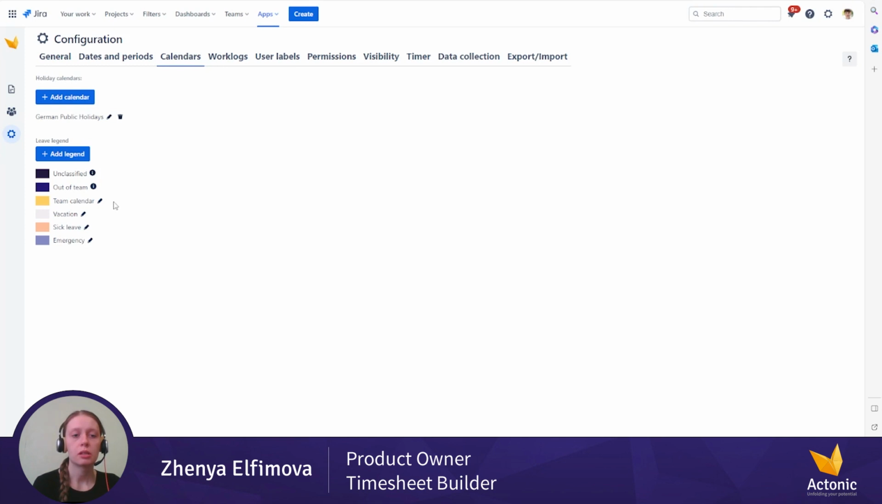The next one is team calendar, and this is how holiday calendar will be seen for the end user. So if team leads select a calendar and assign this holiday calendar to a user, then the user will see this calendar assigned by team lead as team calendar with the chosen color.